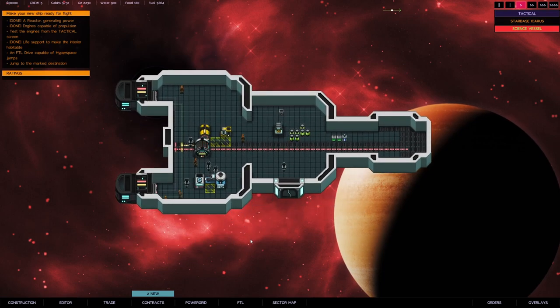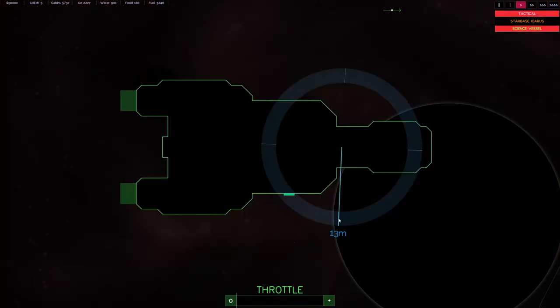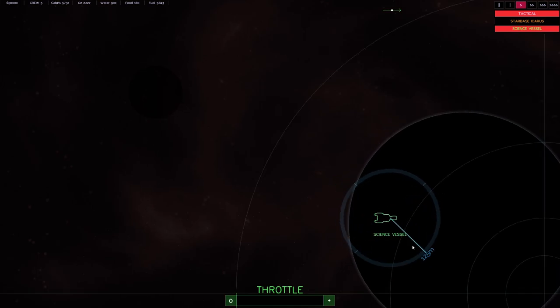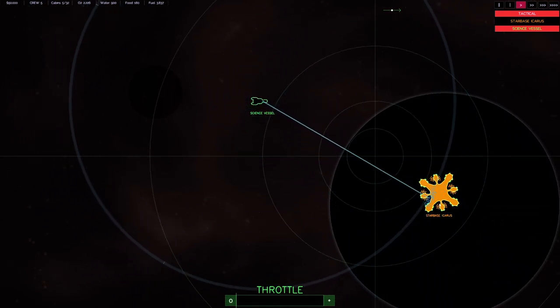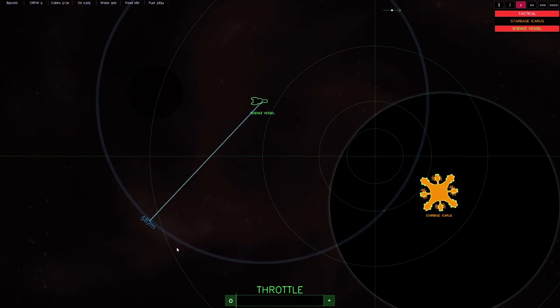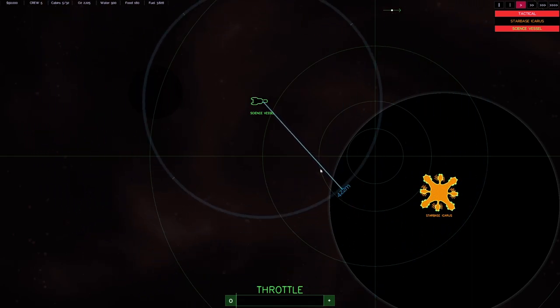So, we now have engines, and we can do some sublight maneuvering. And in order to do that, we can go into tactical view. So, if we press T, I'm sure there's a way. Yes, we can click tactical up here, or we can press T to go into tactical view. And from here, we can see my vessel, science vessel. We can see Starbase Icarus over here. And we can see a reticule here, which tells me how far away something is.